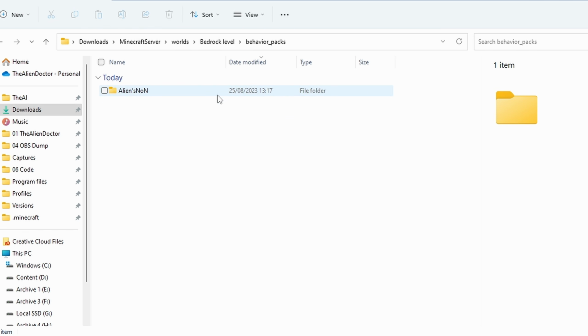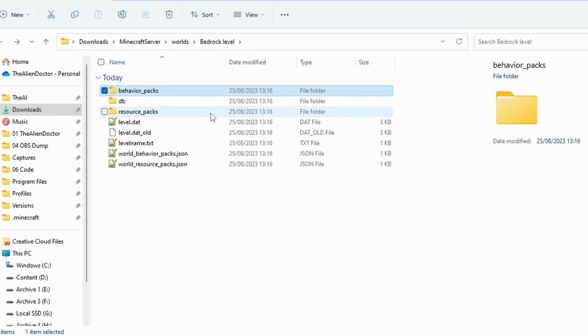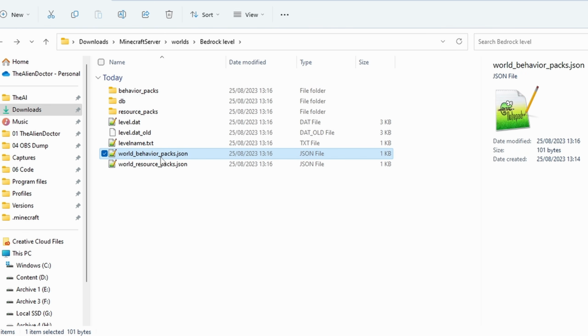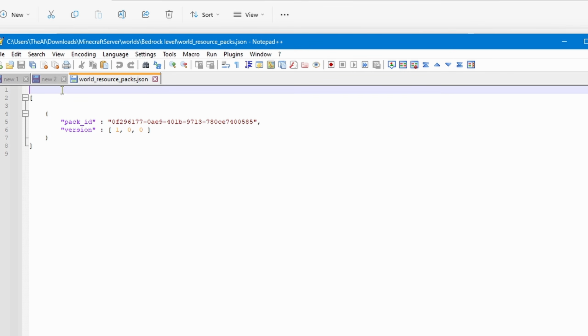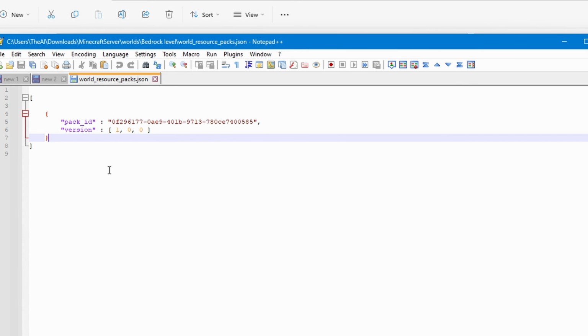So inside your world files, we obviously have a couple of files different now. We have a behavior packs folder, which contains lots of different folders that will all have your behavior pack files in. And then likewise the same with resource packs. We then have these two files, world_behavior_packs and world_resource_packs. So this file, if we open it in any text editor, you can see here, we'll have a list of the pack IDs and the pack versions.